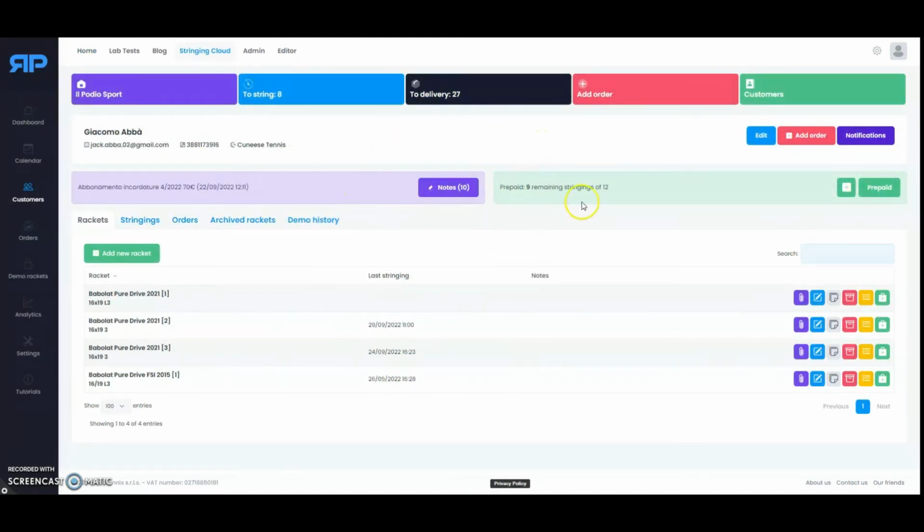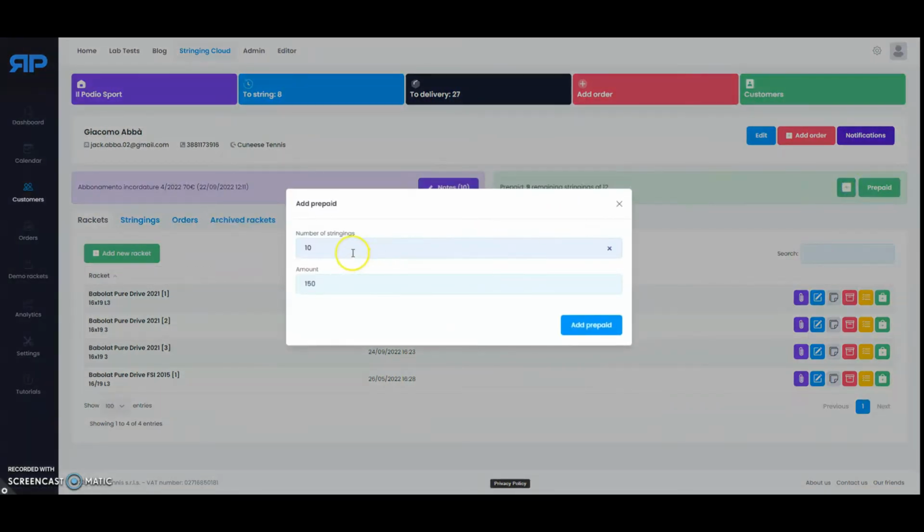Inside the customer page you can see 2 important buttons. One is the note and the other one is the stringing job, prepaid. And this one is really useful when a customer leaves his reel at the shop, and the prepaid for a certain number of stringing jobs. And you can manage everything from here. You can put the number of stringing jobs and how much he's paying.